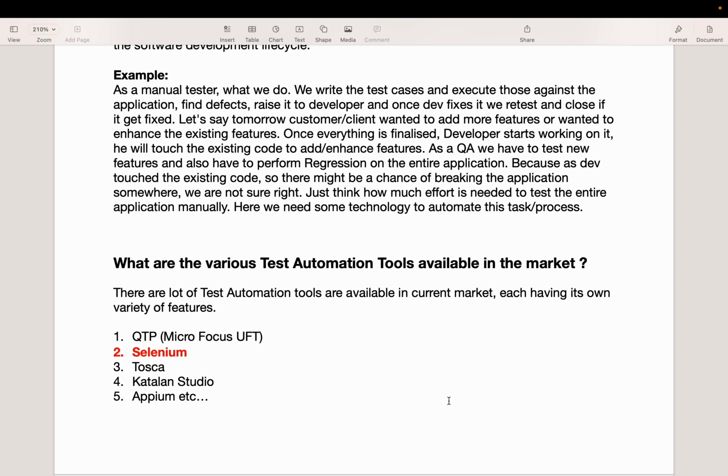Then comes Selenium, a tool in huge demand in the market right now, and it's a free version. It's open source, anyone can download and use it. And we have a few more like Tosca, Katalon Studio, Appium. Appium was specifically designed for mobile app automation, and Selenium is specially designed for web-based applications. It will not support mobile-based automation, desktop-based applications, or API automation. It is specially designed only to automate web-based applications.